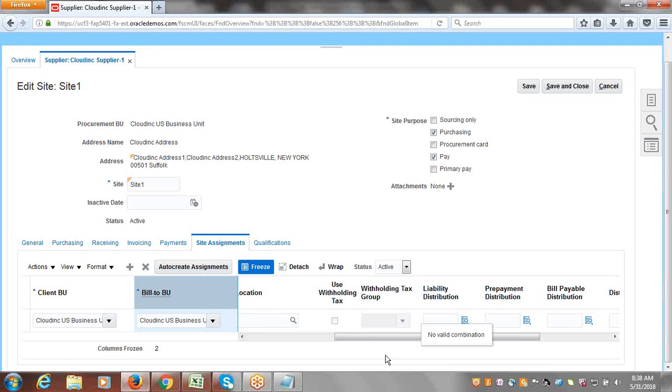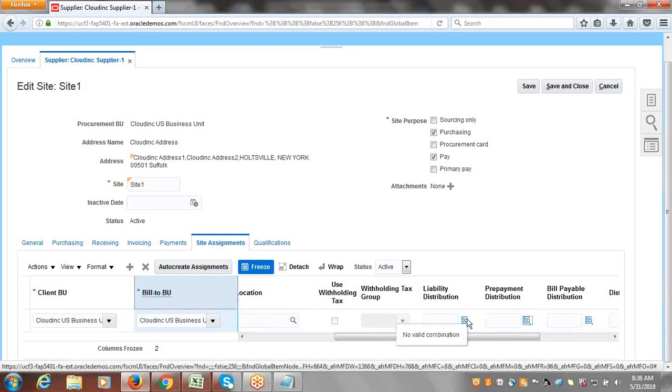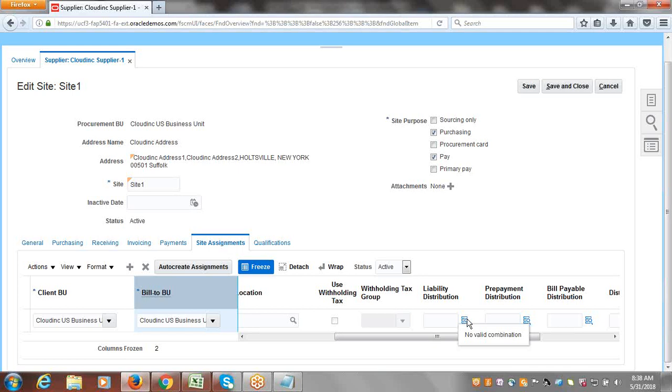In the case of EBS, it takes from the supplier site. Whatever liability account we have at the supplier site level will be derived at invoice creation time. If you have a liability account at the supplier site level, it derives from the supplier site. If not available at the supplier site, it takes directly from the common options. So that's how it works. If you want to provide it, you can provide it here, otherwise it will directly take from the common options.